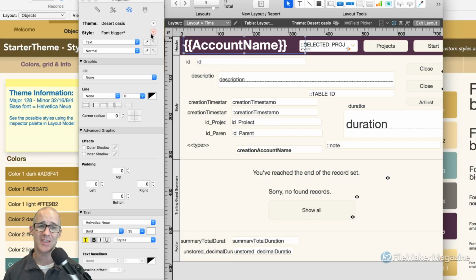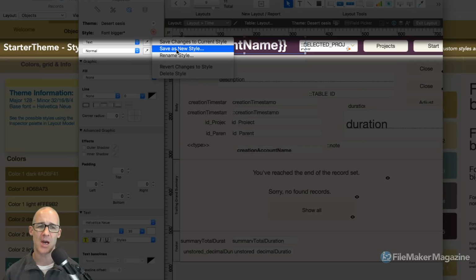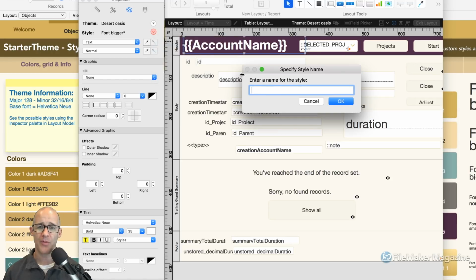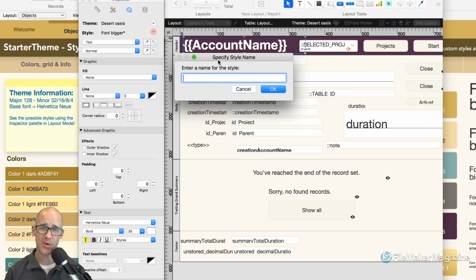Now I could save this style, but I don't want to replace font bigger. I want to be able to select font bigger and also be able to go back to the previous style or go to my new style. So all I have to choose is this option, Save as New Style. And with the way that I've named the styles, hopefully it's pretty easy to follow along, because in this regard, all I type is font bigger reversed strong. So I just apply the additional attributes that identify this particular font.